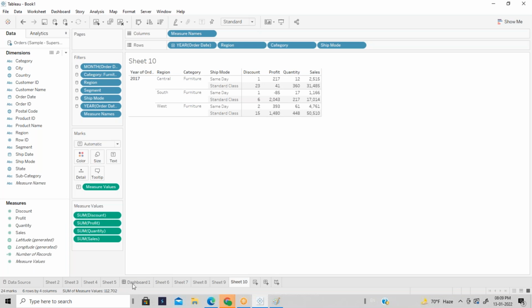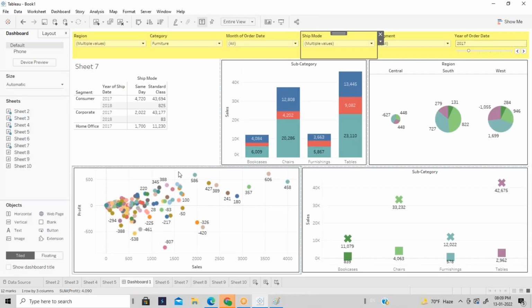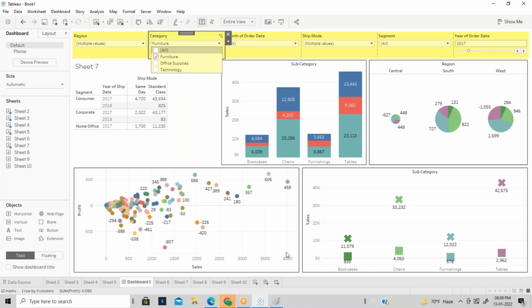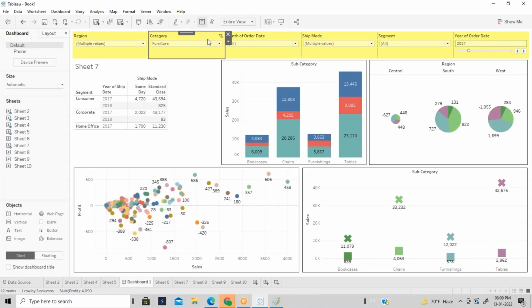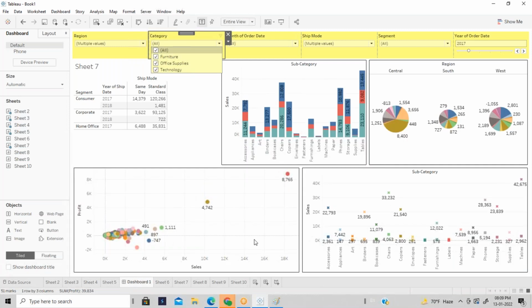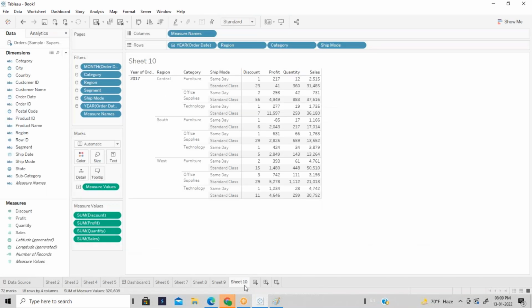Okay. Now you have to go to the dashboard, and if you want to see all the regions, all the categories, then you can choose all and come back to sheet number 10. You can see all the data. So select all. Come back to the sheet 10. You guys can see all the sheet.